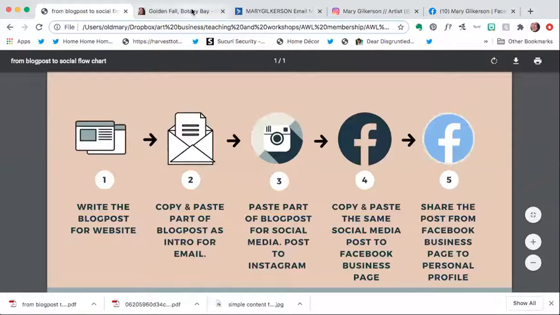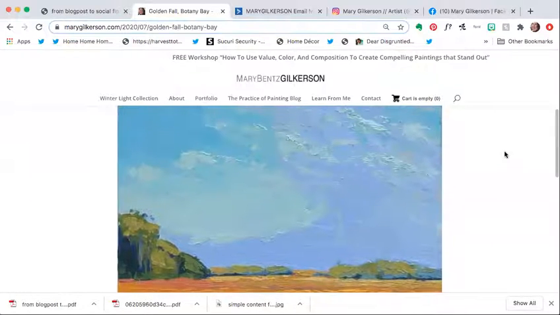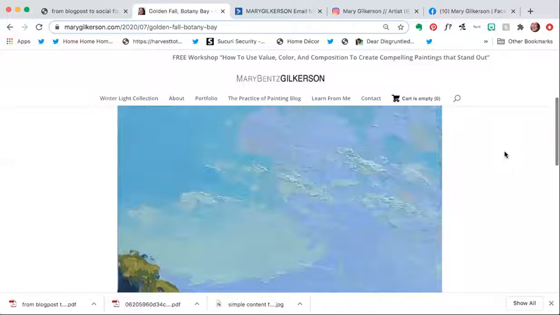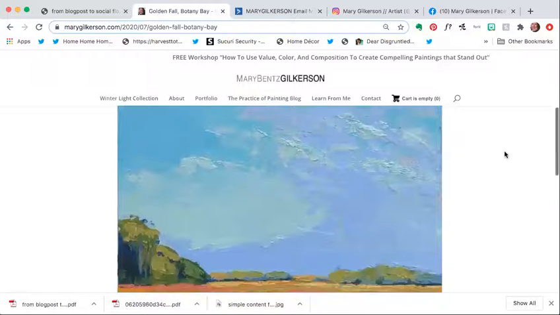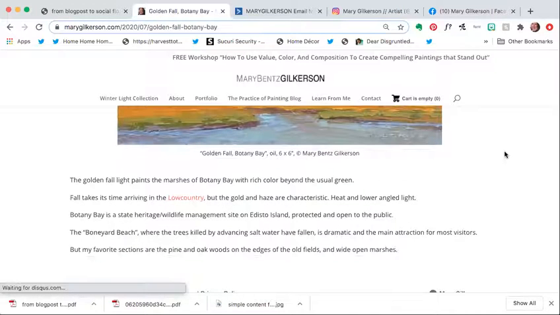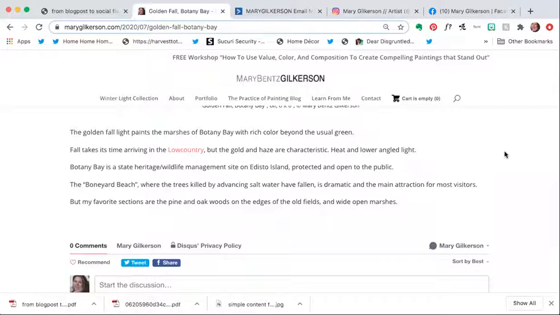So we're going to look here at the blog post I wrote this week on Golden Fall at Botany Bay. This is a painting I just finished up this week, and it's a painting of Botany Bay. So here you see the image. This is my website, and this is a blog post on my website. It has the title, the medium, the size, and I always include the copyright information. Then I wrote a quick paragraph, really, but it's set up as simple paragraphs so that it's easy to read.